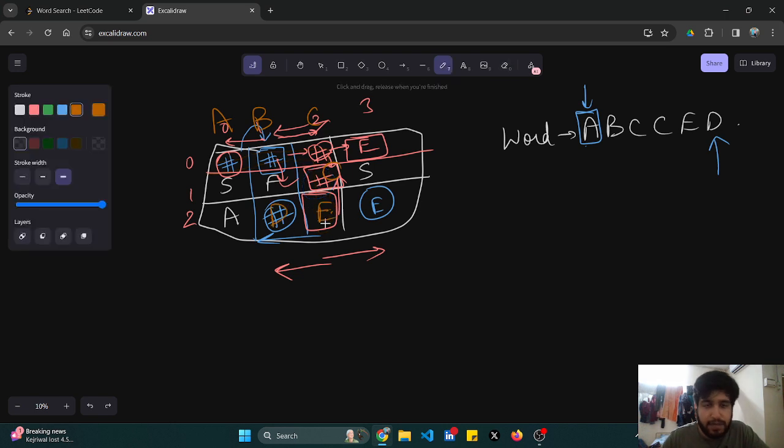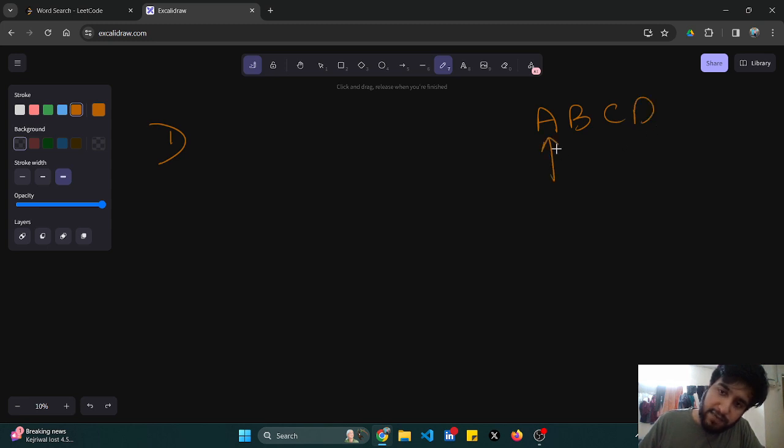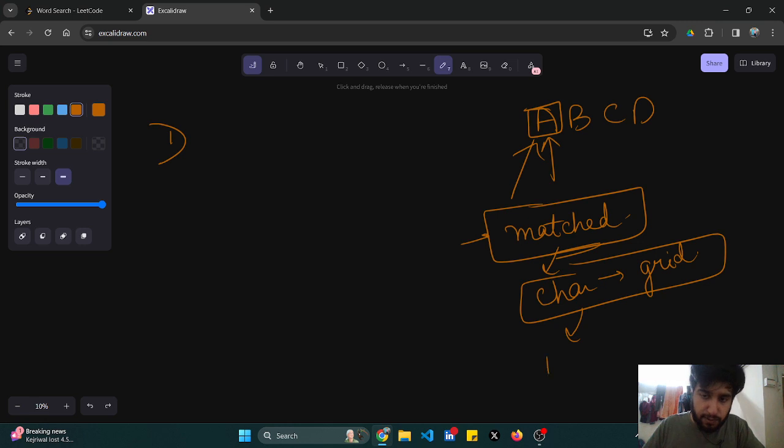Okay, this is my overall solution. Basically, suppose this is the string I want to look for. So I am looking for the first element. If my first element is matched with a character in the grid, then only I'll do recursion, then I'll do backtracking or recursion.